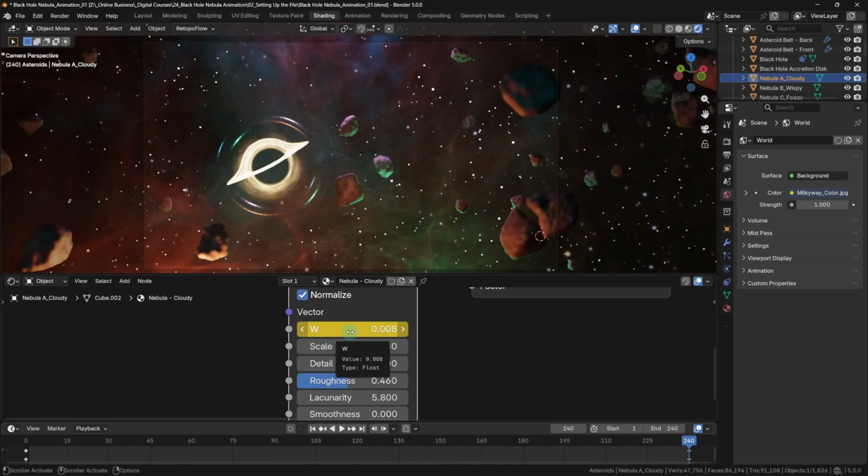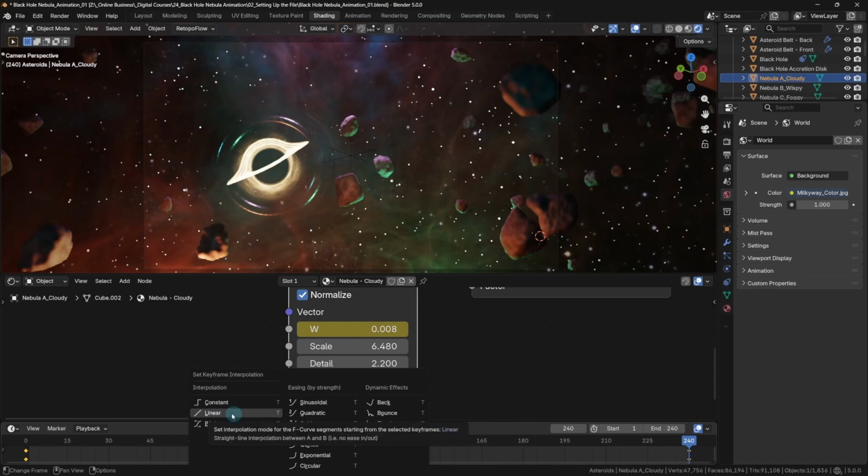The slow drifting of the nebulae just adds some layer of complexity to the scene to make it feel a little less static. This amount of change in the W gives the blue clouds in the nebulae some subtle shifting movements that make it feel as if the black hole or the asteroid belt is pushing this cosmic dust around in space. Before we move on, let's set these keyframes to linear. We can do that by going down here, hovering over the timeline and hitting A to select all the keyframes, then hit T to bring up the interpolation, and then choose linear.